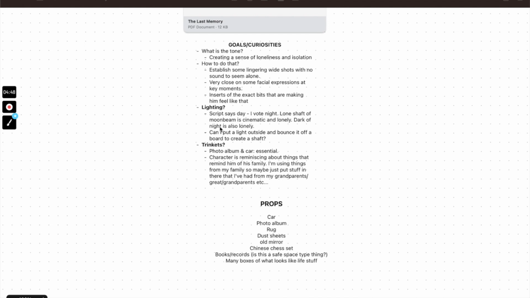I'll learn. So lighting, the script says day, I reckon at night, just because I want some cinematic lighting that I want to do through bouncing moonlight off stuff. I think that would look really cool if I could get a shaft of moonbeam across my face. It would be great if I could pop a light outside and bounce it through the window off a bounce board and then shaft it across my face. That requires quite a lot of rigging stuff up outside, three stories up, which I'm not sure if I'm willing to do on my own.